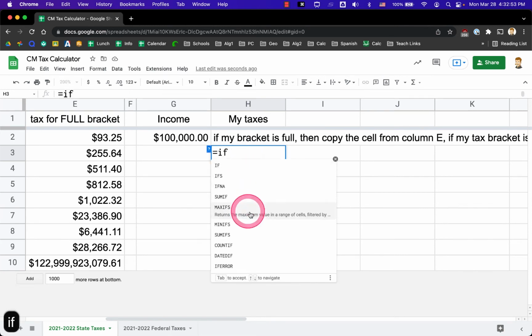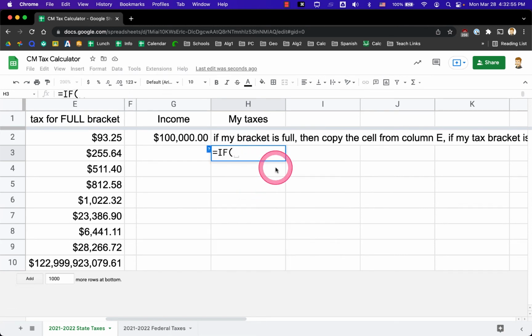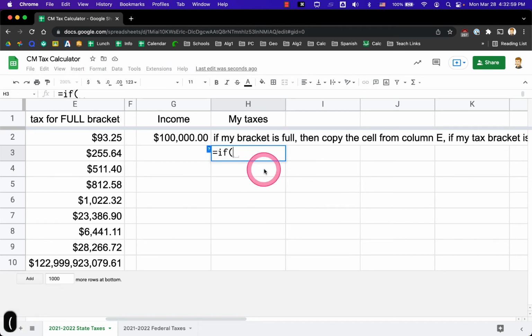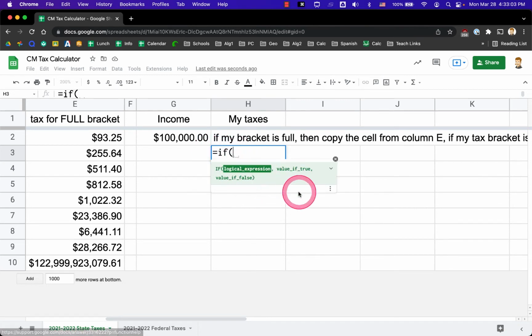You'll see that this menu comes up. You can click on IF and it'll make it all caps. I don't care about that. And then you start your parentheses. Your function is started. If you have no idea what's going on, you can click on the question mark and it says there's some expression that you're going to check. Then it has two different outputs, the output if it's true and the output if it's false. So first, the condition. I want to check if my bracket is full.